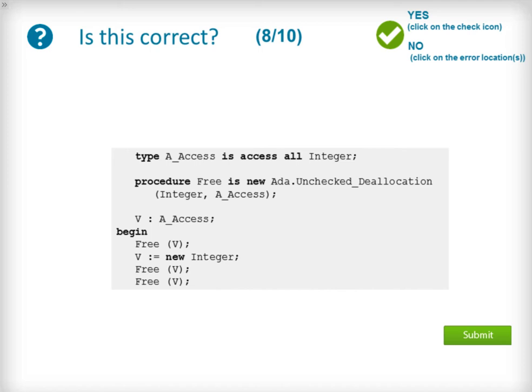Building on the code from the previous question, we now see a change to the body statements with a call to free followed by the assignment to v of an allocated integer. Two subsequent calls to free then take place. Click on the tick icon if you believe the code is correct, or the location within the code you suspect is wrong.